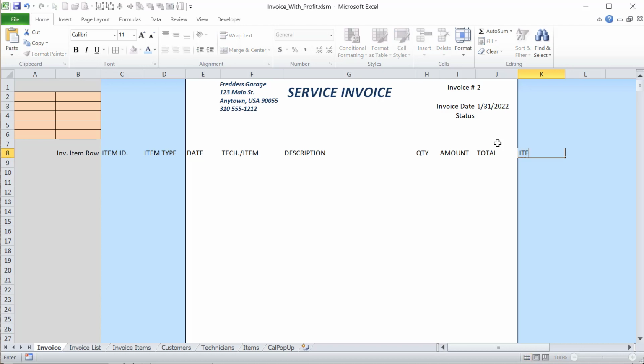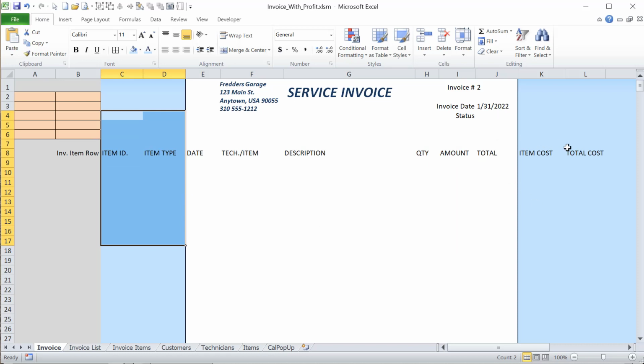Also, I want to know the item cost. This will not be printed, right? The cost will not be printed, so it's off. And I also want to know the total cost. So the customer will see this when we print it out, and the admin, we will see this. So I think that's going to be perfect.